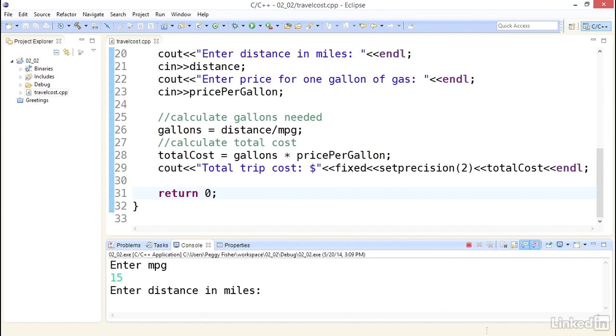The distance that I'm going to be traveling, let's say we're taking a pretty long trip. Let's go for 350 miles. And it wants to know the price for 1 gallon of gas. Well, a gallon of gas today is pretty expensive, so let's put in 4.89. Now, when I hit enter, the program goes ahead and calculates the total trip cost and tells me that it's going to be $114.10 to go 350 miles with that gas price and that miles per gallon.